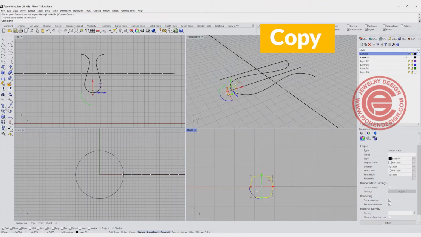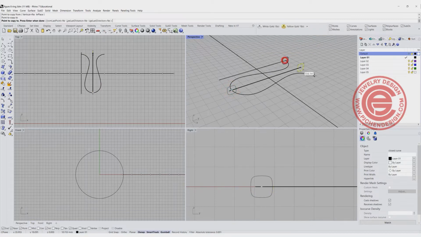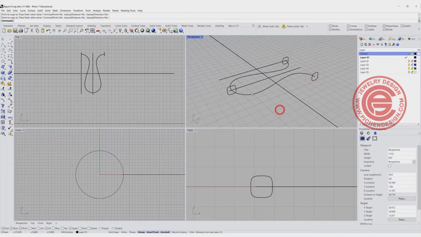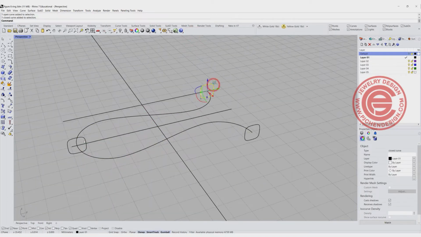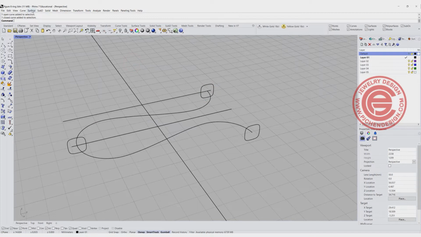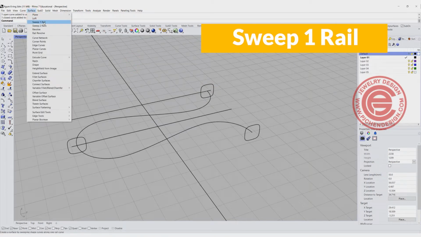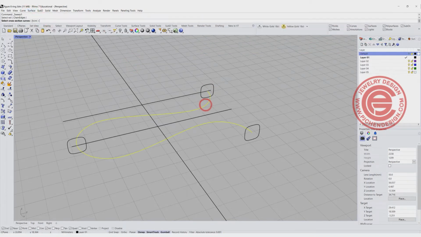Once you have this one, you just need to make a copy from this point to this point and also the end point. All right, so now let's take a look. We have our rail and we also have the three cross sections. Let's give it a try. We want to try the sweep 1 rail command. And this is our rail, this is a cross section, this is a cross section, and this is an end cross section. You want to make sure they all align and they're facing the same direction.